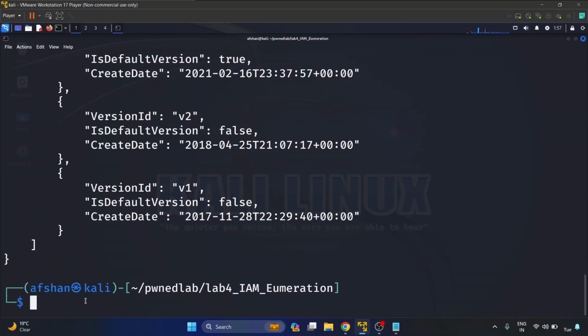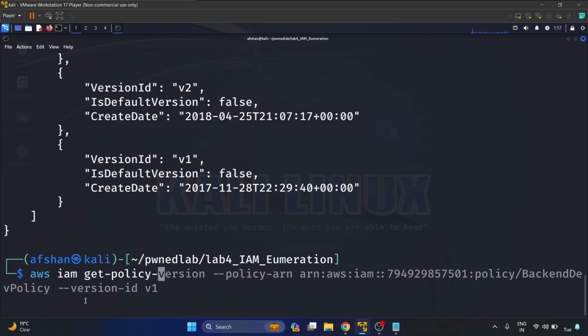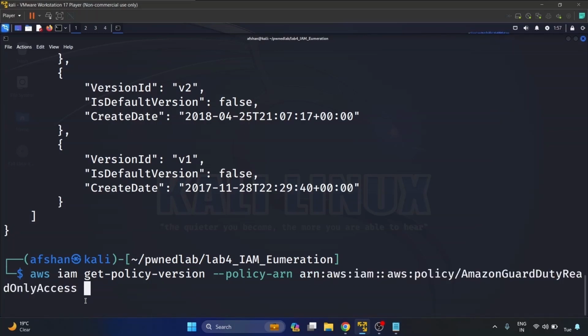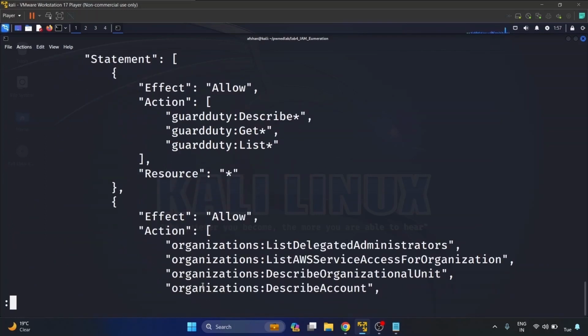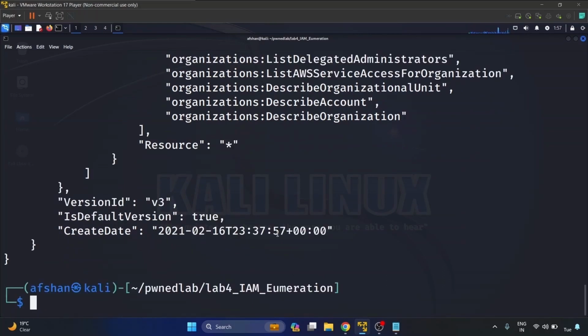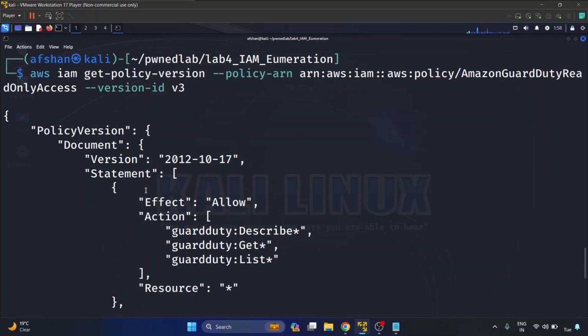So let's get the policy detail. aws iam get-policy-version, and we have to provide the policy ARN that we have copied earlier. Now you have to provide the version ID. In this case, the version ID is 3, right? As you can see here, the version ID is 3. Let's hit enter. Q to end it. We have this policy version.